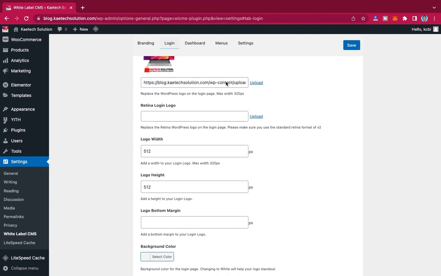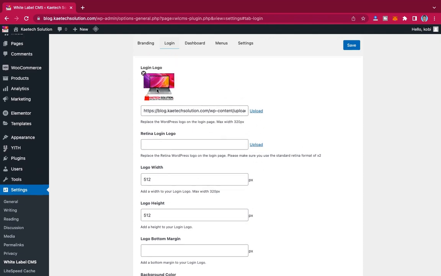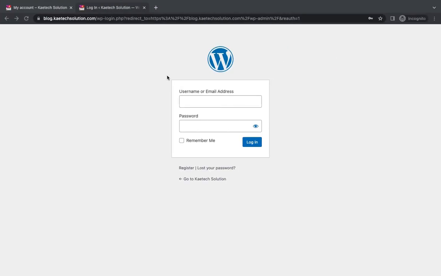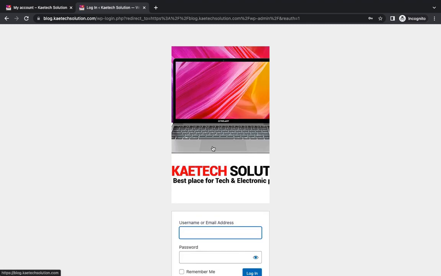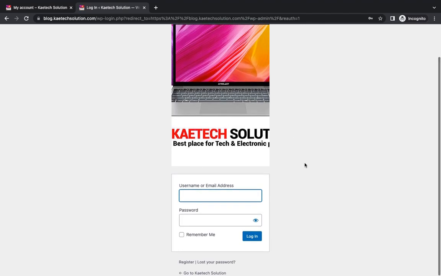So you can set a login logo for it. Let me go over here, and then let's say this one. If you refresh it over here, let's look at how it appears. As you can see, because we set up the logo for it, this is how it is appearing.